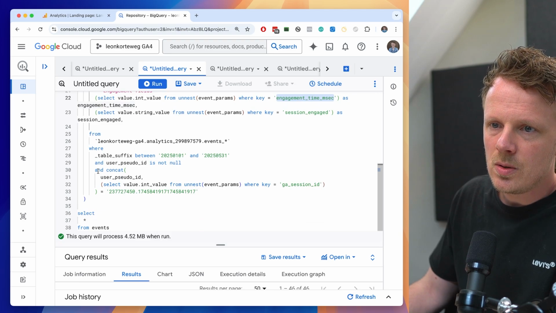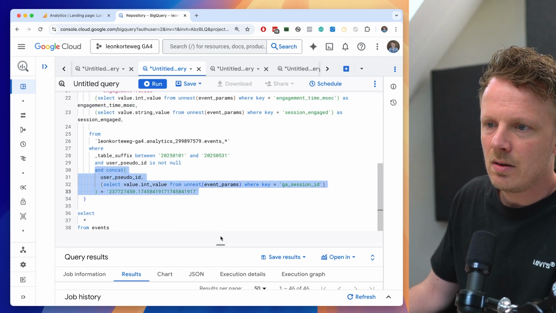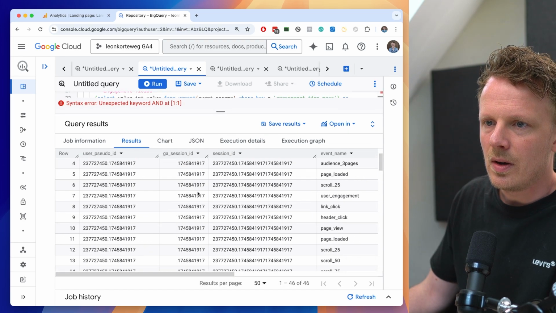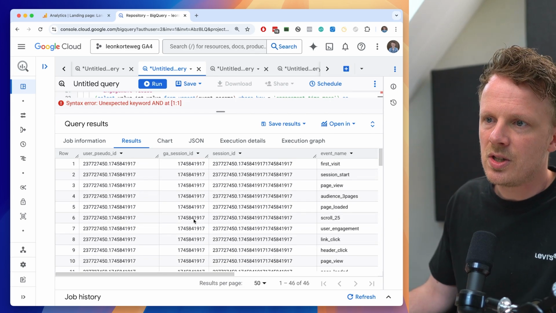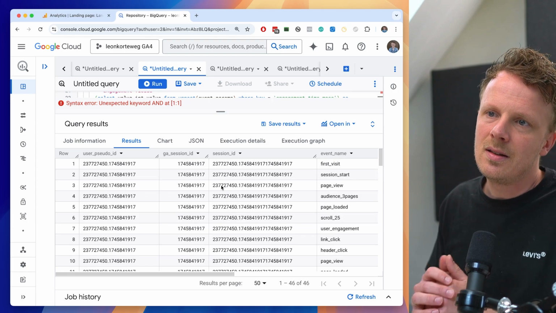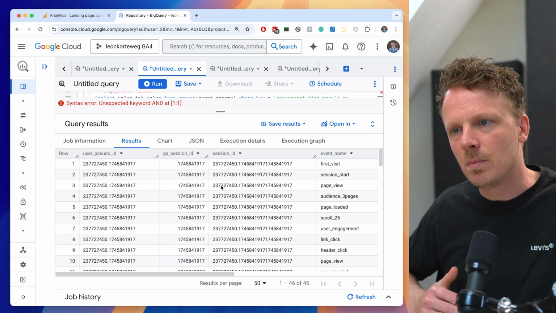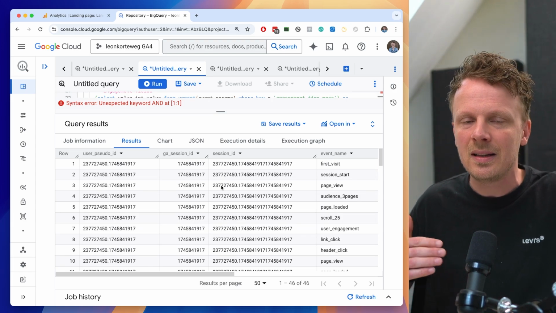Just for educational purposes, I filtered this down for a single session. So I have 46 rows here, all belonging to the same session identifier. And the next step that we need to do here is we need to bring down these events. We need to bring down the granularity.